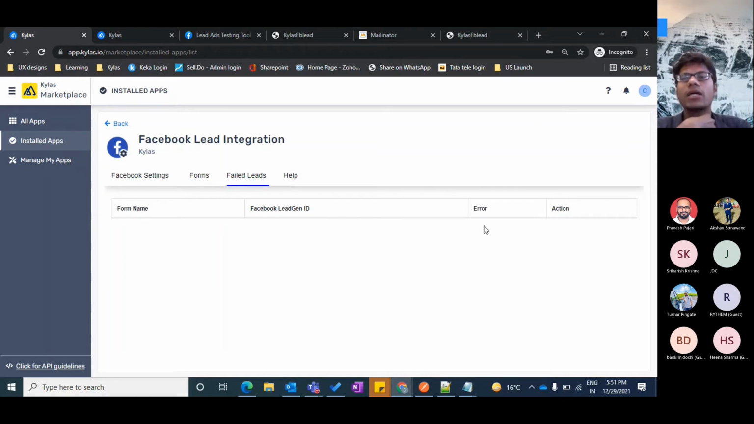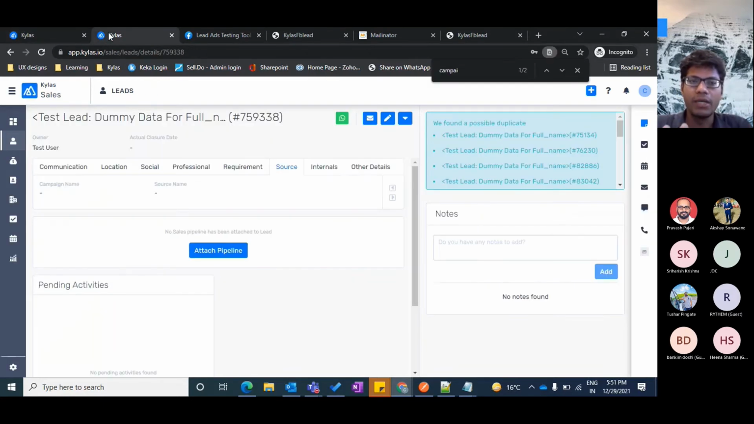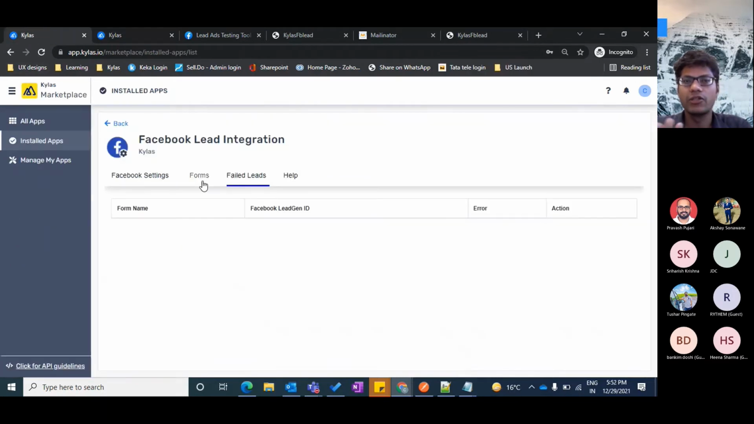And there will be a sync manually button so that I can try and resync it. So even if it is not there in your Kailas listing, at least you have visibility of that particular lead in the failed leads so that you don't miss it. Just in case it was an error, you can create that lead manually and start your follow-up. So this is how the Facebook lead integration works.